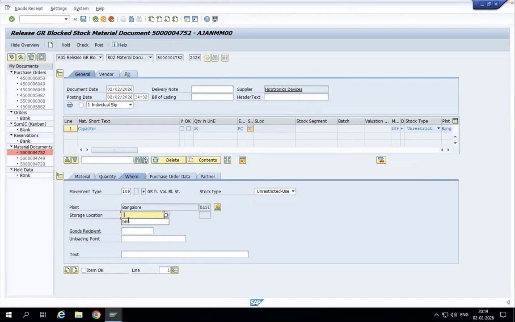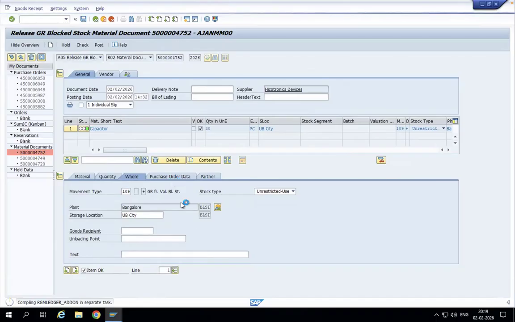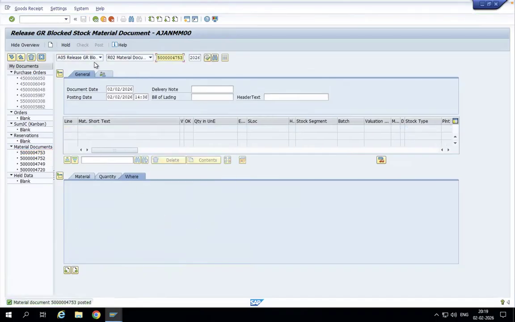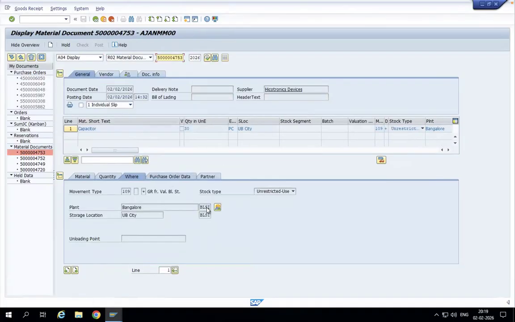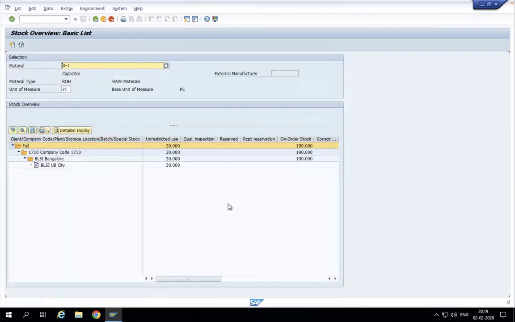Okay, now this is where we need to tell the system where we are going to store the material, with the storage location. And let me check this. Okay, now when I post this, let me display this material document. If you look at the stock situation now, you will see that we have that particular quantity in our stock at this particular storage location. And even the on order stock quantity has reduced by 30 units.